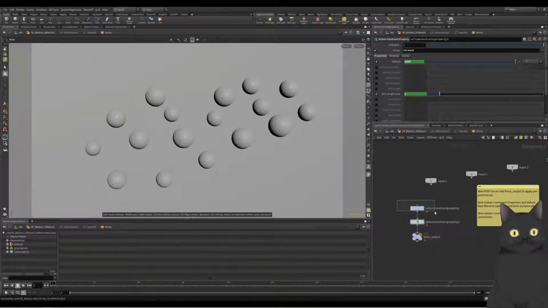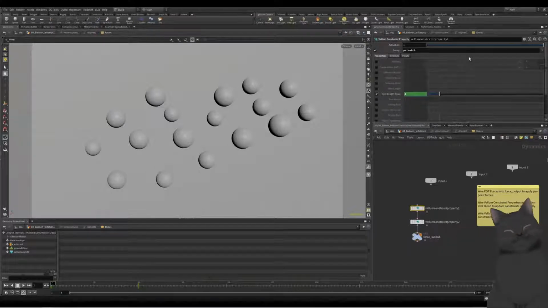Let's dive inside the Vellum Solver. Add a Vellum Constraint Property. This lets you update all the settings we've looked at before, but we can increase or decrease them over time. For now, I set the group to the p-stretch group we created, so we're only affecting pressure. I then keyframe the rest length scale from 1 to 30 over 60 frames.